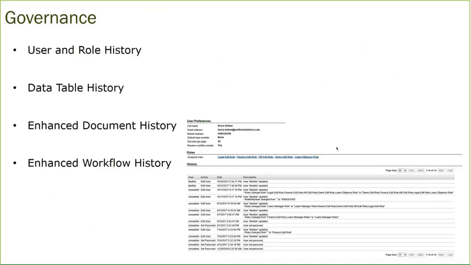So in governance, in terms of the history, any changes to user or role is now audited. You can see that there's a screenshot of a user profile there, and any change to that user profile is audited: when the password was set, when he changed roles, because that all feeds into compliance.